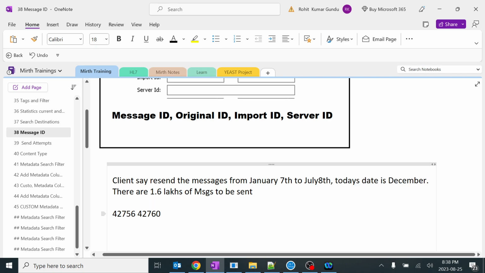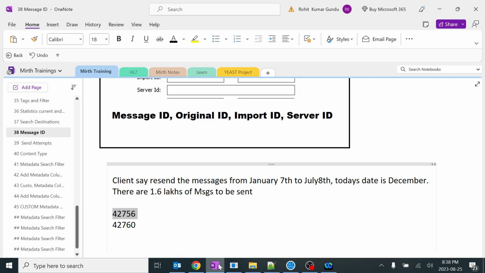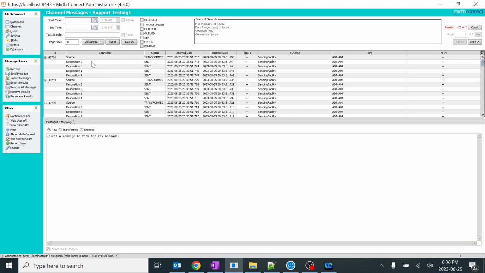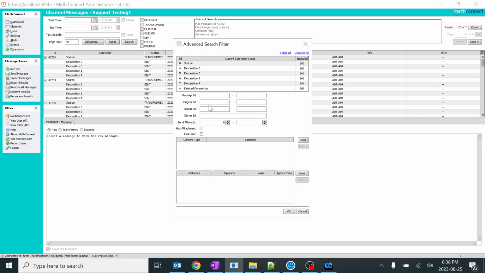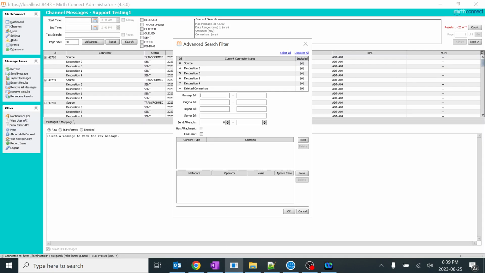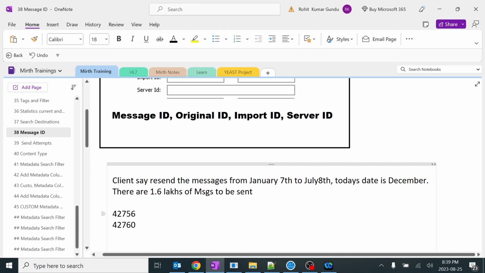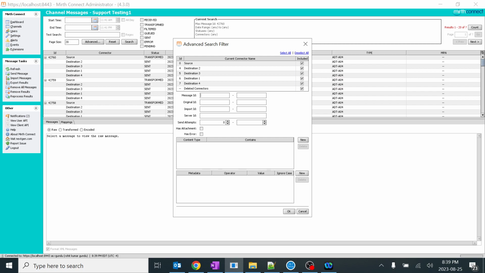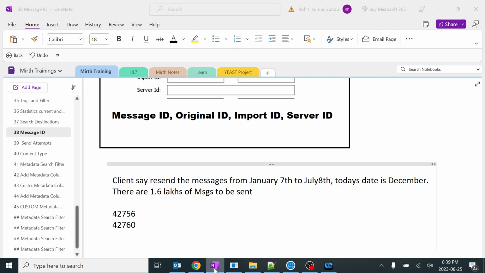They want from this to this. What I'll do is enter 42756 to 42760. There is another option over here. Go to advanced and enter. I'll copy this 42756 and paste it over here. I'm unable to paste it. Ctrl+C, Ctrl+V. The paste is not working, so I'll type it manually.